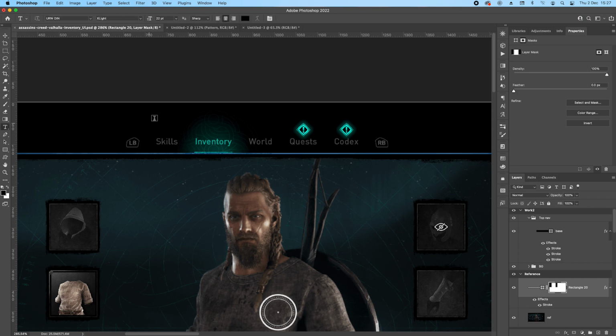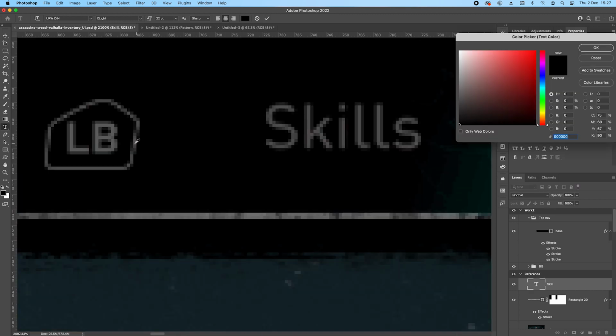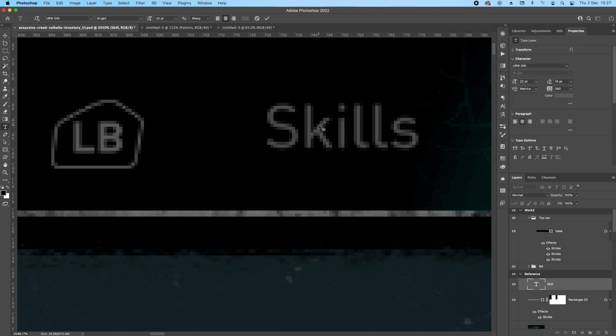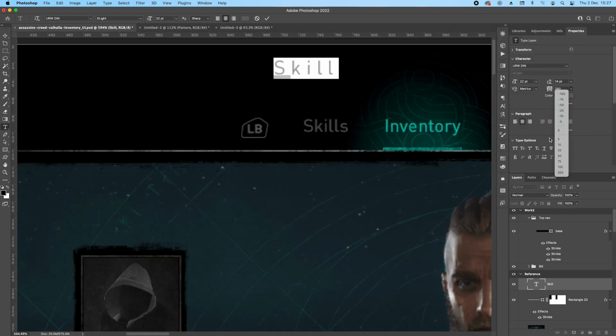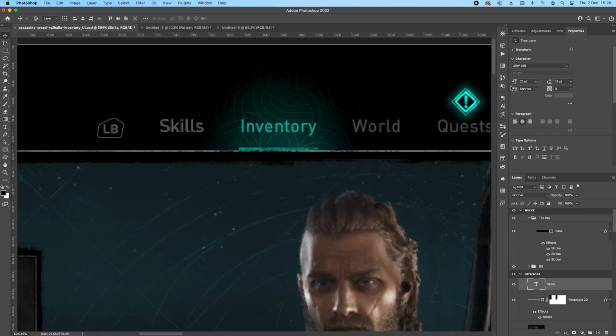And then we can just basically type in scale, change the color to this gray. There we go. Let's do this like that. About 21. Yeah, it should be all right.